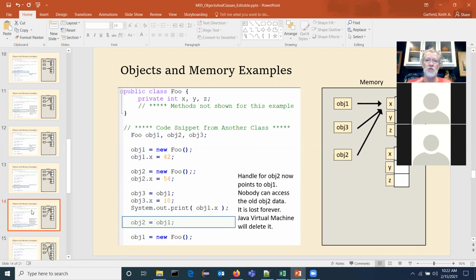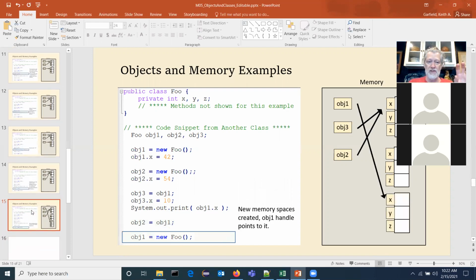Otherwise, you could have situations where you kept creating objects, but you never use them again. You just create them and use them one time, and then you make another one and another one. You'd fill up your memory space. This way, what the Java virtual machine is doing is it looks for unused data that no one can reach anymore, and frees up that memory space for reuse. And even though object 1, that handle is pointing to the memory space up top, I can do this and say object 1 is equal to new foo. I can reuse it. And what I'm going to do is get a brand new memory space and a brand new handle that object 1 is pointing to.